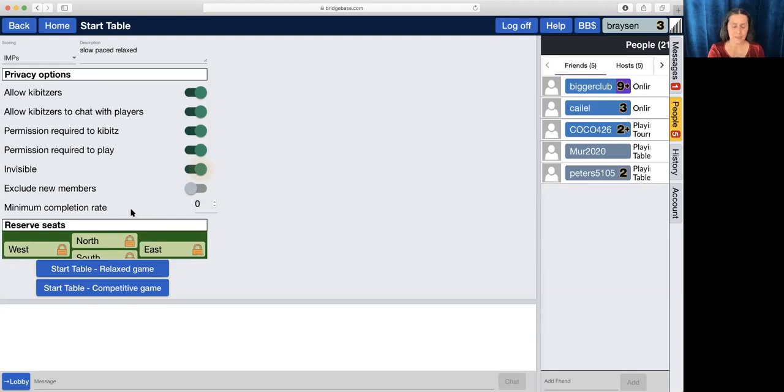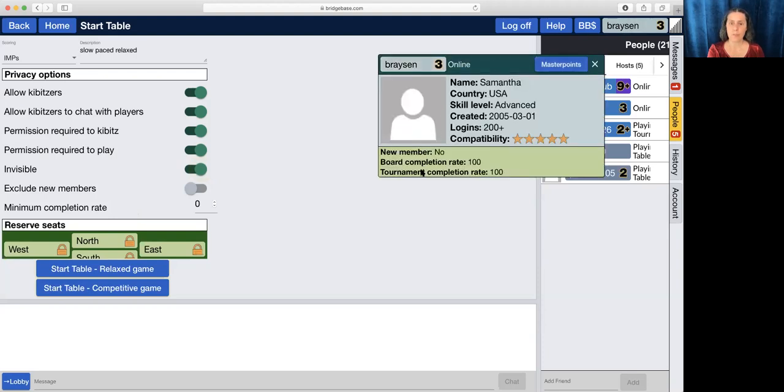Minimum completion rate. What does that mean? So if I sit down to a bridge table on BBO and I leave in the middle of a hand, this means I didn't complete the hand. If I complete the hand, if I finish the hand and then I leave, it means I completed the hand. So a completion rate of 100%, for instance, means that every time I sat down and played a hand, I completed it. And I only left not in the middle of a hand, but at the end of a hand. So if we look at my profile real quick here, you'll see that my board completion rate is 100, which means that when I sit down at the table, I always finish a hand before I go.